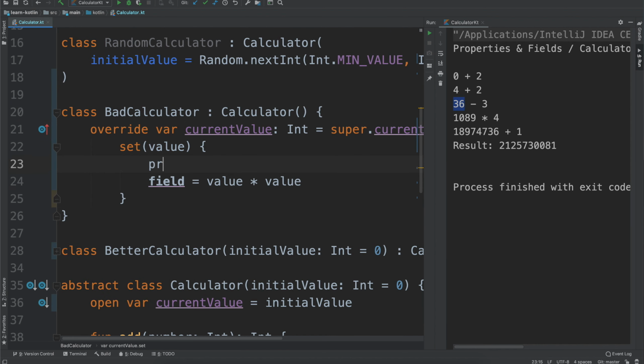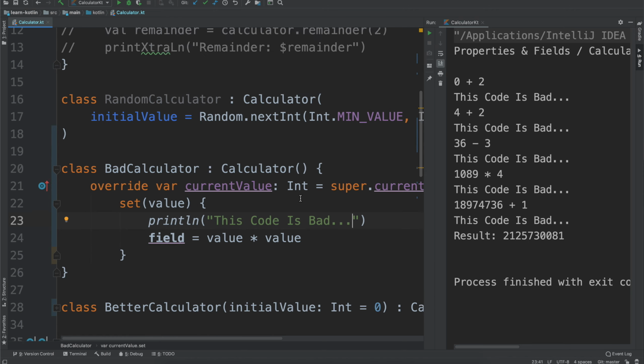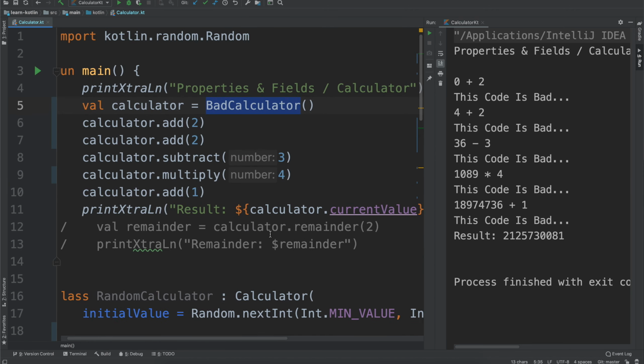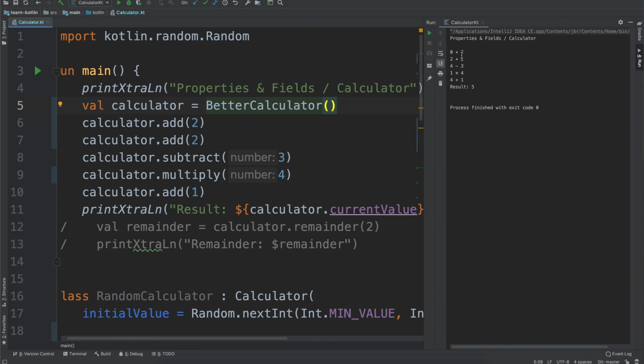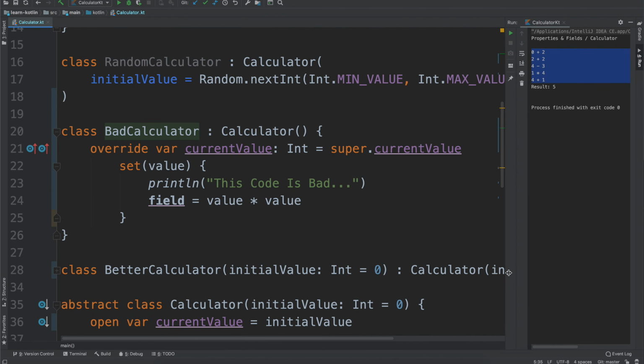And we can even just sort of see that by saying this code is bad. So just to highlight even more, every time that we run it, it'll call that this code is bad. Whereas if we just use our better calculator and run it, it doesn't do that. It just runs it as you would expect a calculator to do. So we'll go back over to our bad calculator. We will come over here. So we're setting it equal to the current value.